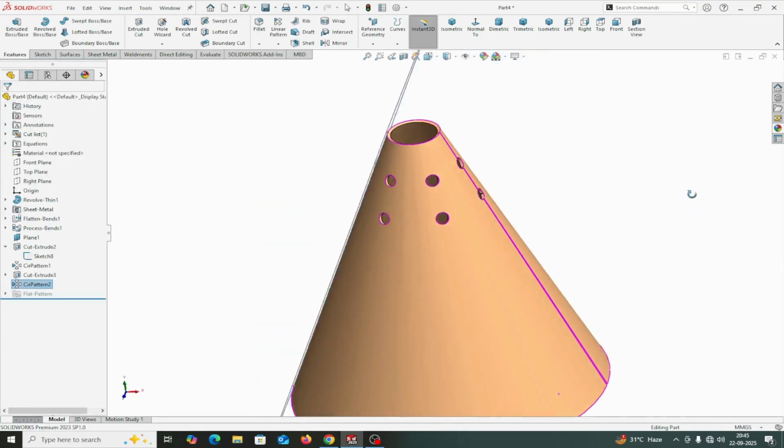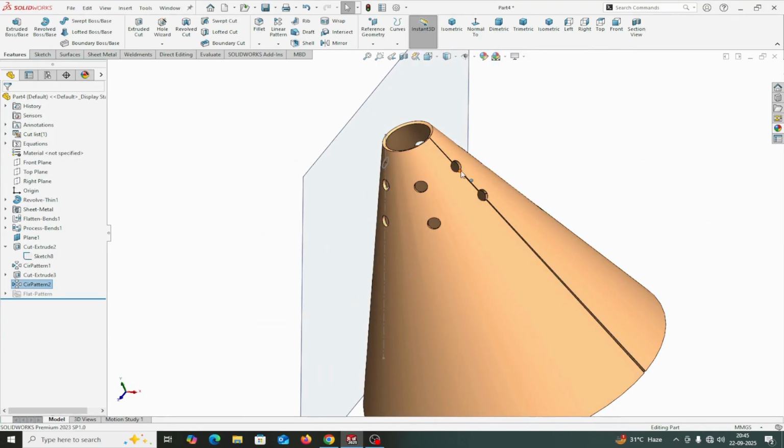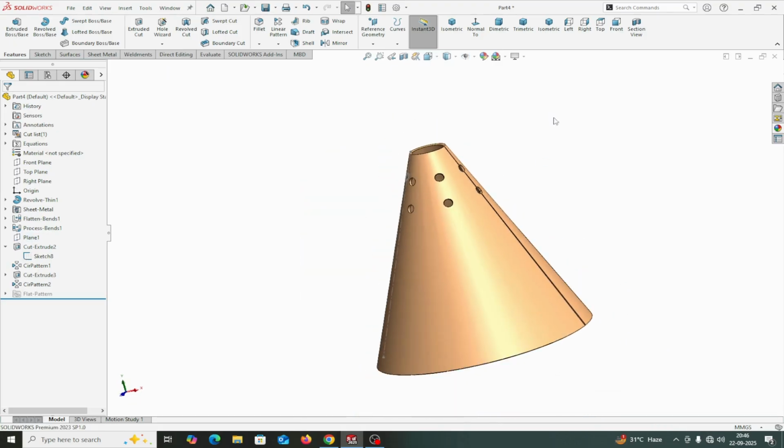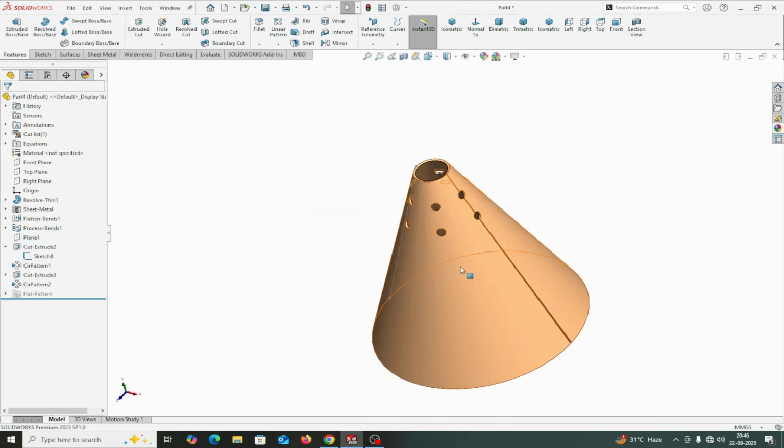In this way, because we can't linear pattern the first hole, because this is a circular face, we will have to create holes individually and then convert into circular pattern in this way. I did this one. Now how can I fold or unfold it?